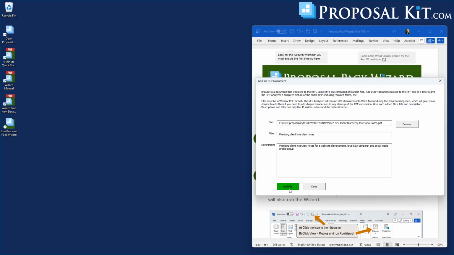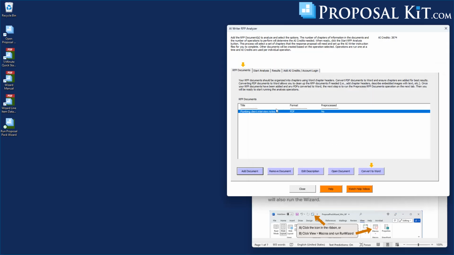All right, so add that, and we can stay here and add multiple files if there's more than one file related to the RFP, otherwise just close. Now we've got the file here, and you see the yellow arrow. The yellow arrow is usually going to dictate the next thing or an operation you should be doing, so just look for those. This is a PDF document, so we want to make sure that gets converted to Word.